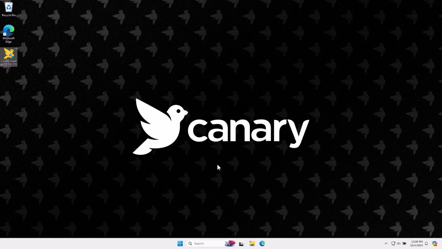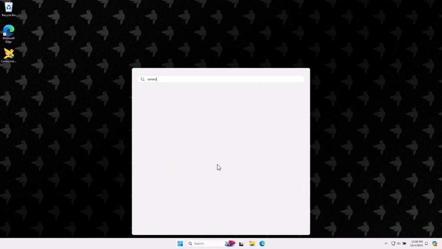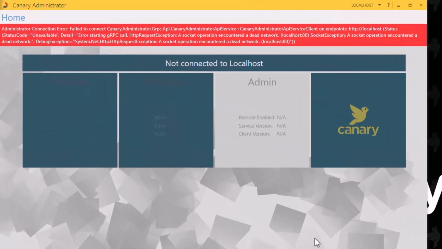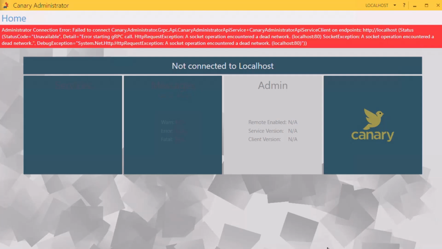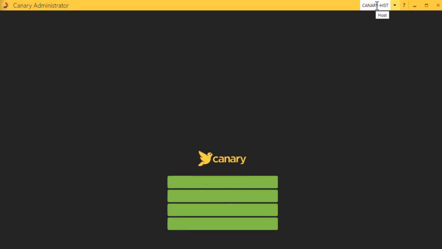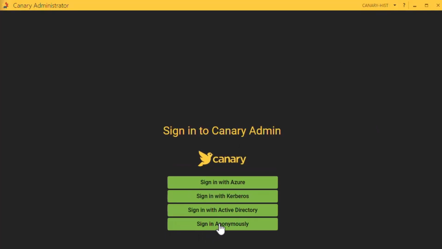And then the first thing we'll bring up is the Canary Admin. Okay, so initially it's going to throw this error because there is no local admin service. We just installed the client. So we're going to use the client to connect to a remote admin service on another machine. I have the historian installed somewhere else, so I can connect to that using a remote admin client. And so in that way, you don't actually have to remote into the server to make changes or configure something. So I'm just going to authenticate. So I'm just going to sign in anonymously.